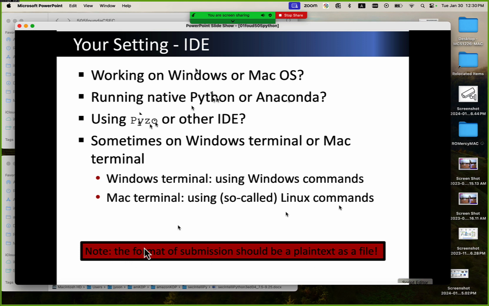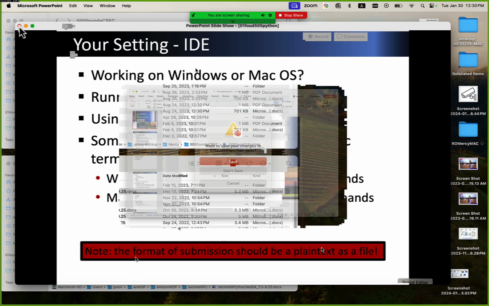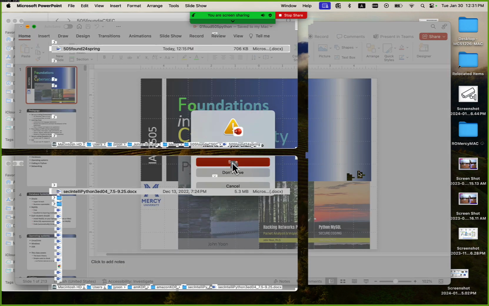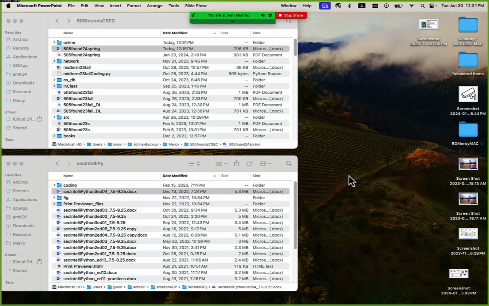Here, the notes. The format of submission should be plain text as a file. As I keep saying that, okay? It should be in plain text in a file. Okay, this is the slide that I prepared for today. Oh, by the way, does anybody have any question about the slide? Slide and syllabus look very similar, but somewhat differ.